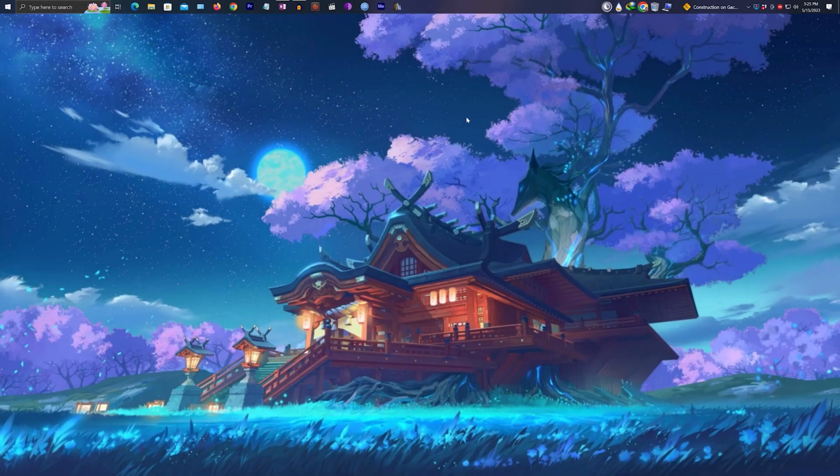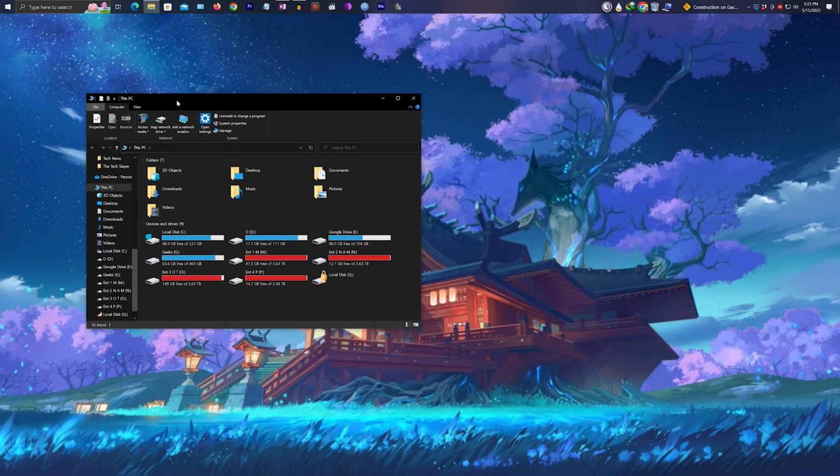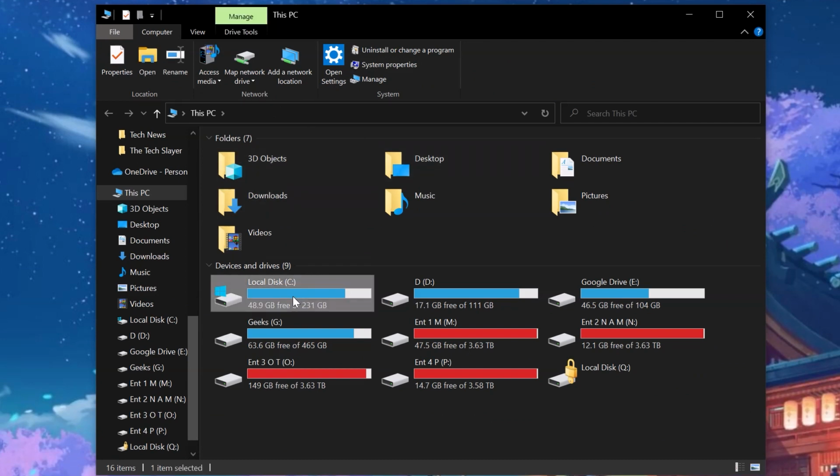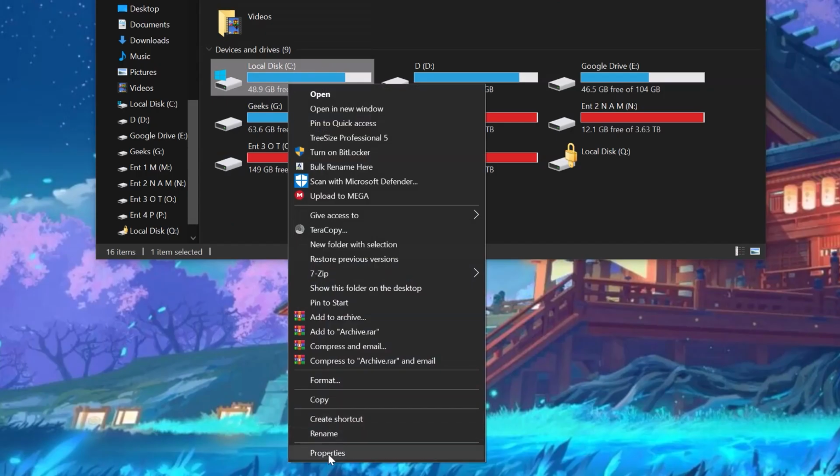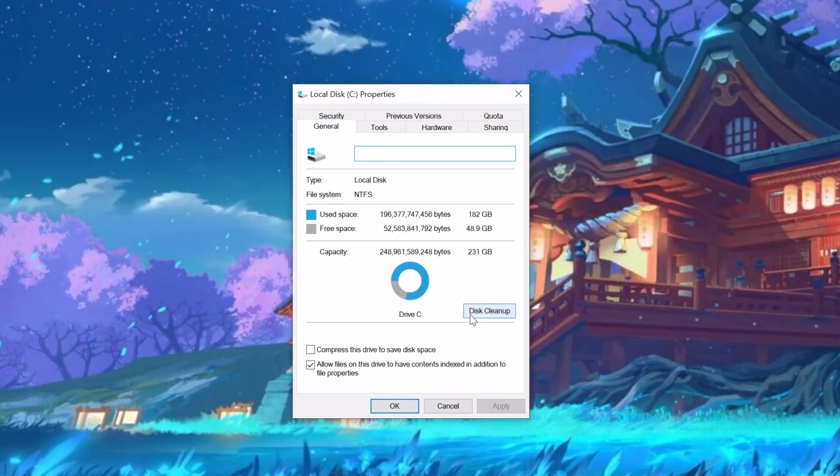Hi there everyone, in this video I'm going to use the Windows Disk Cleanup software to clean up space on C drive or any other drive. So for that, the simplest way is to just go to My Computer and click on the drive that you want to do a cleanup. Do a right click, go to Properties, and now click on Disk Cleanup.